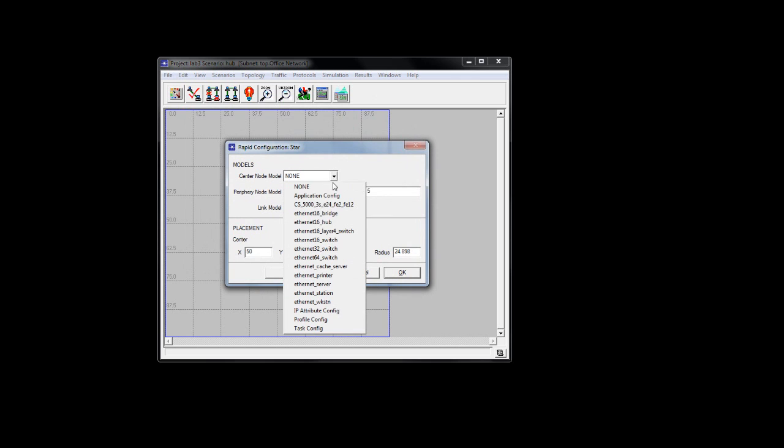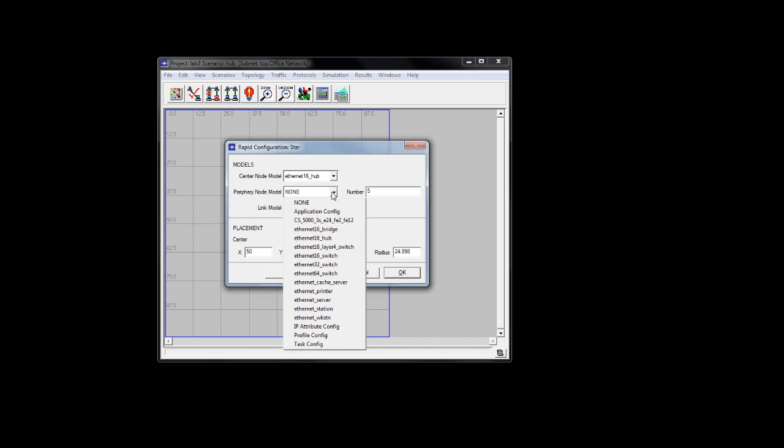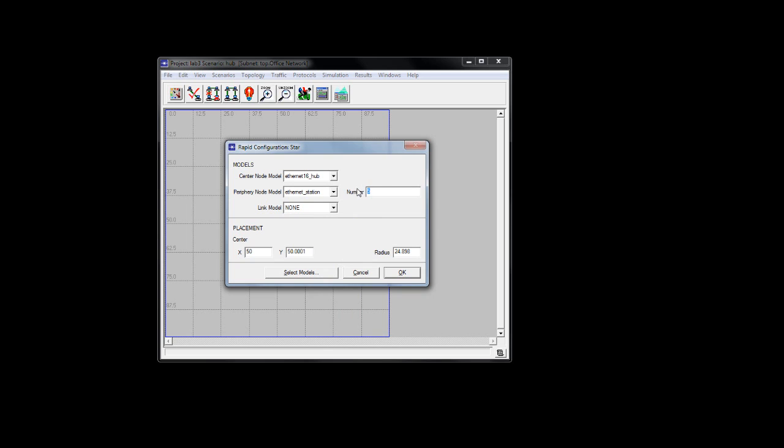For the center node model, choose Ethernet 16 hub. For the periphery node, use the Ethernet station. We're going to use 16 stations, so we'll fill up the hub. And for the link model, choose 10 base T. For the placement, use 50 for your X and Y values. We're going to be centering this right in the middle of our grid. And for the radius, I like to use 25, but you could use anywhere between 25 and 40 probably and get away with it.